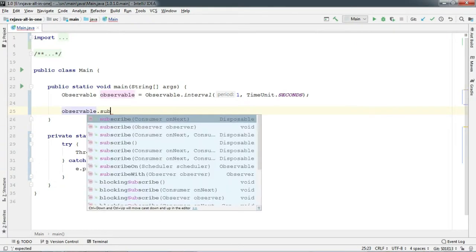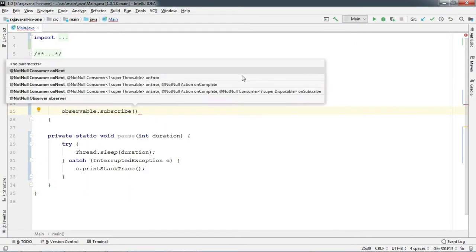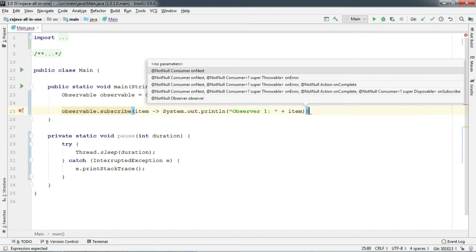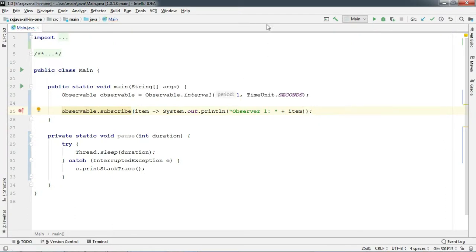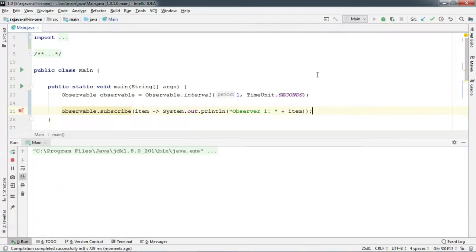Okay, add our subscriber and print whatever we get. Let's run. And it prints nothing. Because Observable.interval needs to maintain a timer to manage this behavior, so it runs on a separate thread.